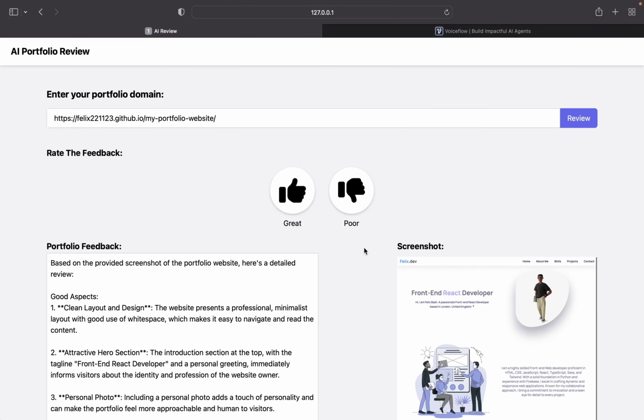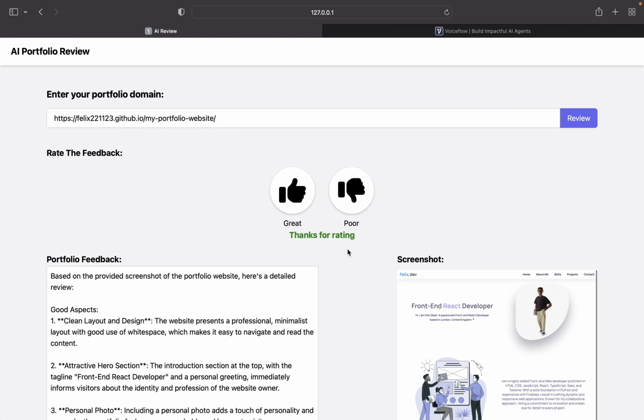And one more feature that I added is to allow a user to rate the feedback. So if they think this feedback was good, they could click on great, and it's going to say thanks for rating. And all of this is also going to be saved into a database. And if they don't like it, they could also click on poor. So this is what we are going to be building, and I really hope you're excited. Without wasting any time, let's get straight into it.